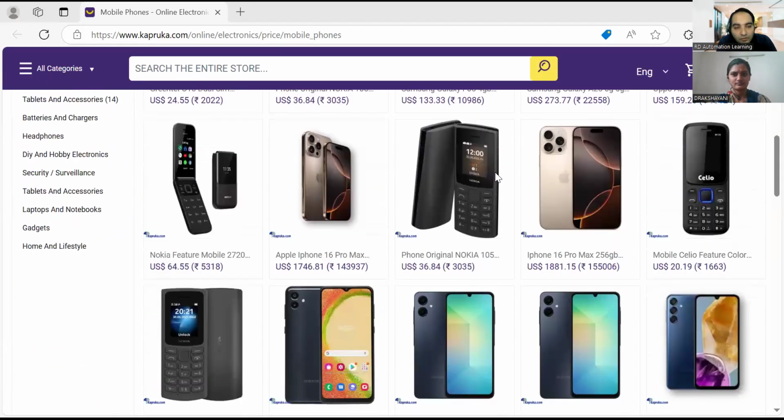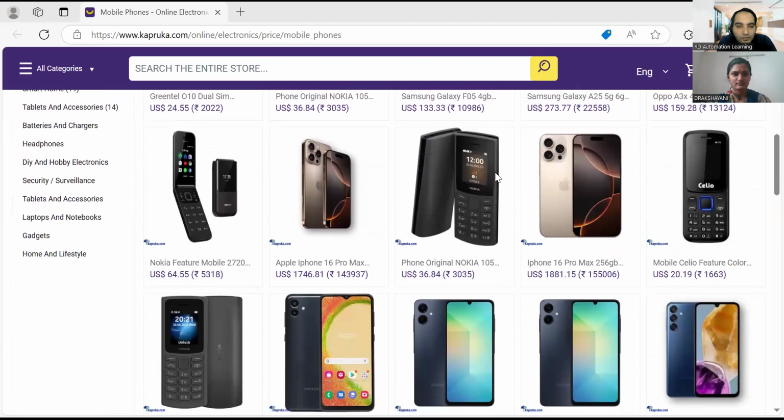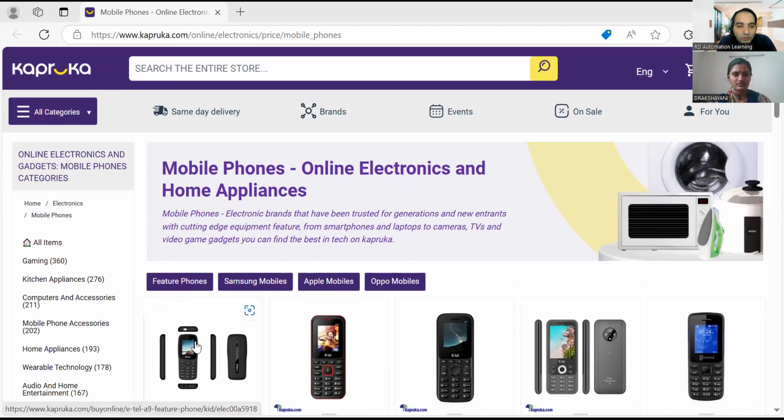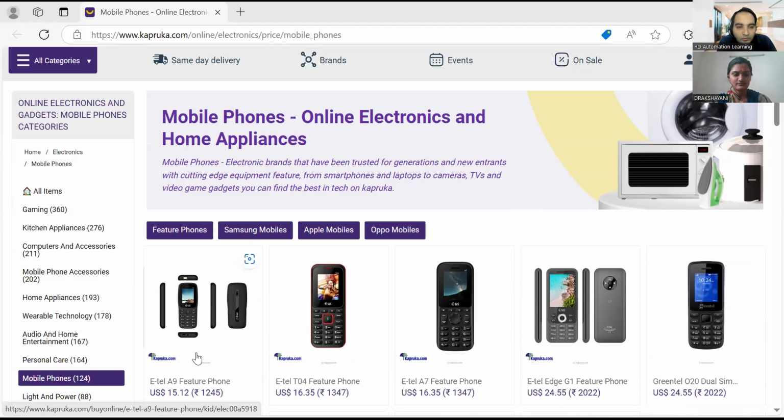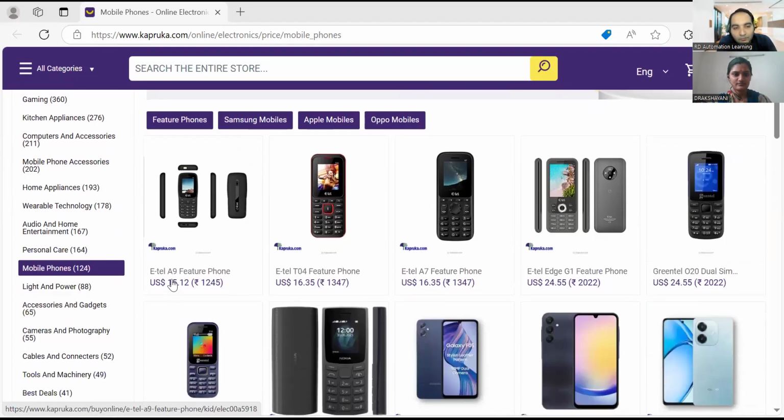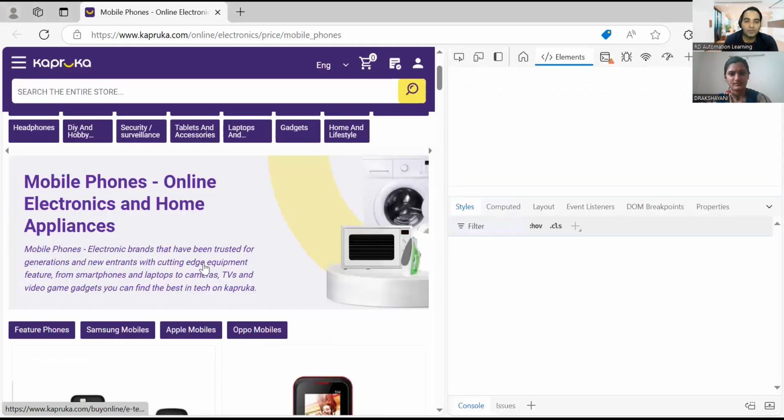Can you see the first mobile? Scroll down. This is the mobile, the name is Airtel A9 feature phone, and $15.15 is the price. Find out the locator for this particular price option. Can you find the locator? You have to find a reliable locator such that the automation script passes.